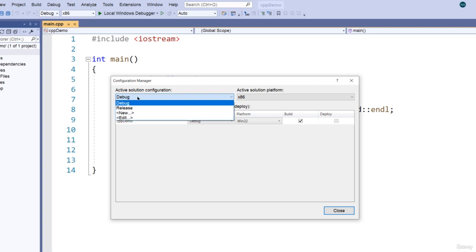Now once more, notice the difference here. We have debug, release, and then we can actually add a new active solution configuration, or we can edit an existing one. The debug configuration supports the debugging of the application, and your program will compile with symbolic debug information and no optimization, whereas the release configuration builds a version of the application that can be deployed.